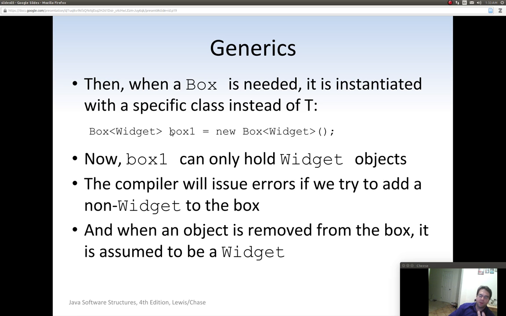And when you pop or peek, what you see is not an object, but it's a widget, and it has all of the methods and properties of a widget accessible to you without you having to typecast. If you try to insert anything else in there, you get an error at compile time. So that's nice, a little bit less testing for you.